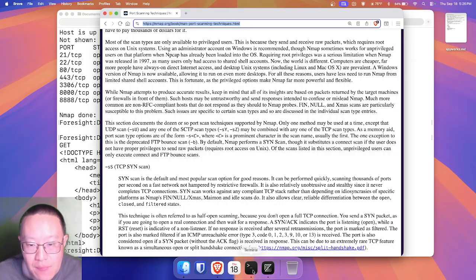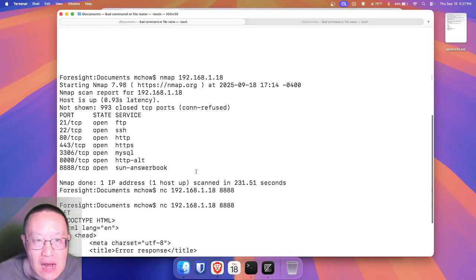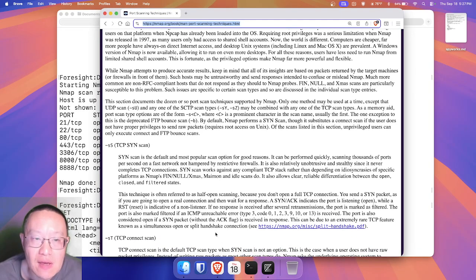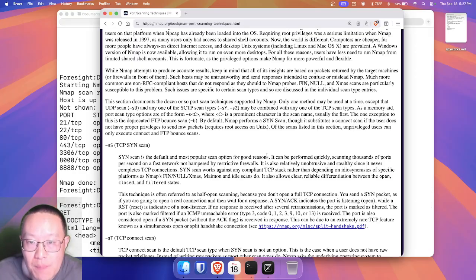So if you just type nmap, space, the IP address, it's going to do what is called a TCP SYN scan. Remember the TCP three-way handshake. The SYN scan is the default and most popular scan for good reasons. Number one, it can be performed quickly, scanning thousands of ports per second on a fast network not hampered by restrictive firewalls. It's also relatively unobtrusive and stealthy since it never completes the TCP connections.